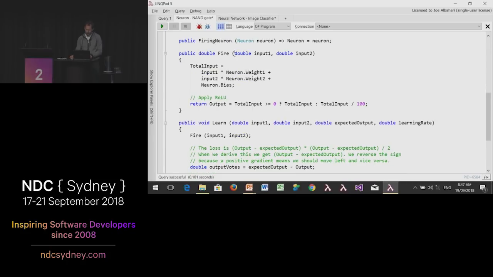And this is the method that fires a neuron. We take 2 inputs. The total input, we work that out. It's each input times the corresponding weight. That's exactly what we were doing to fire it. We add in the bias. Now we apply the activation function, right, the ReLU. So all we do is we say if the input is greater than 0, then we just take the input. Otherwise, we divide it by 100. That's all it is. It's a simple activation function.